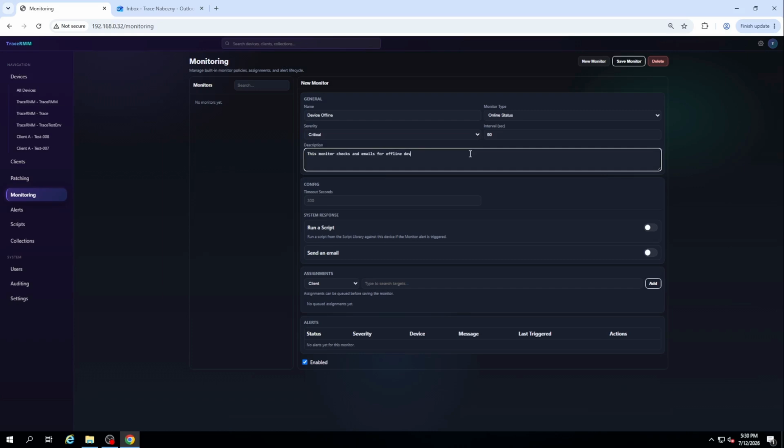Set the interval to control how frequently the monitor runs. For example, a 5-minute interval means TraceRMM checks the condition every 5 minutes. A shorter interval detects changes sooner, while a longer interval reduces how often the monitor is evaluated.